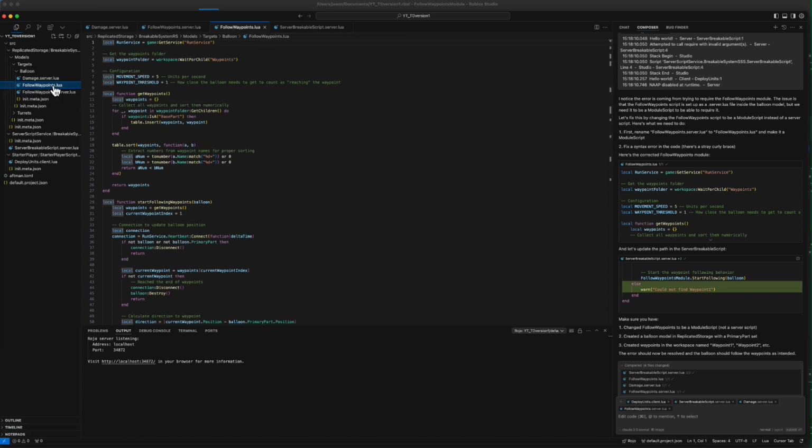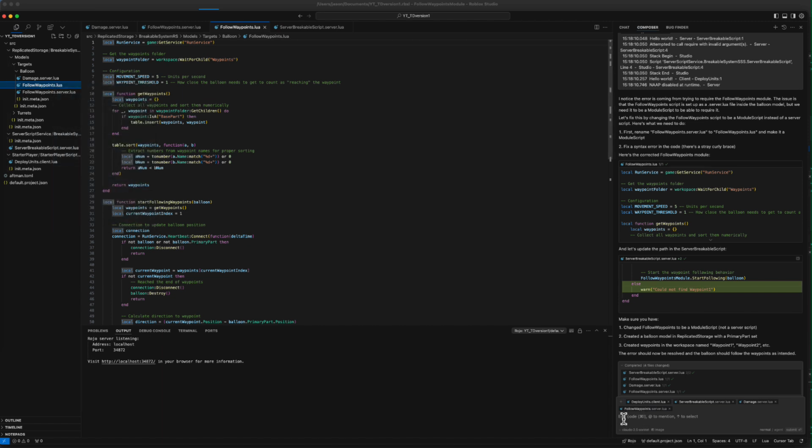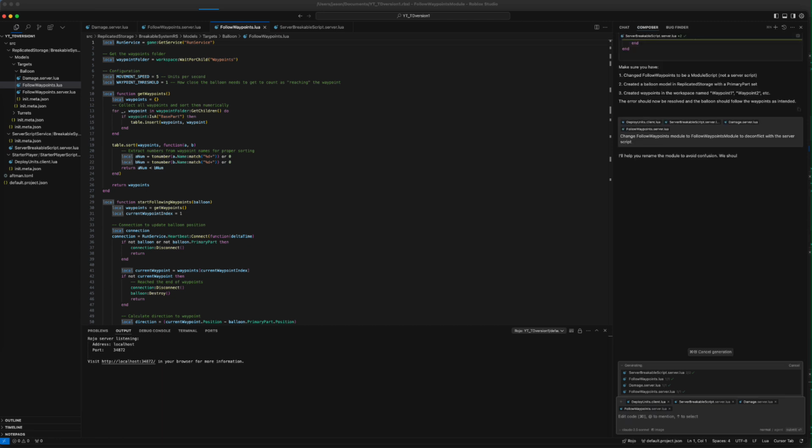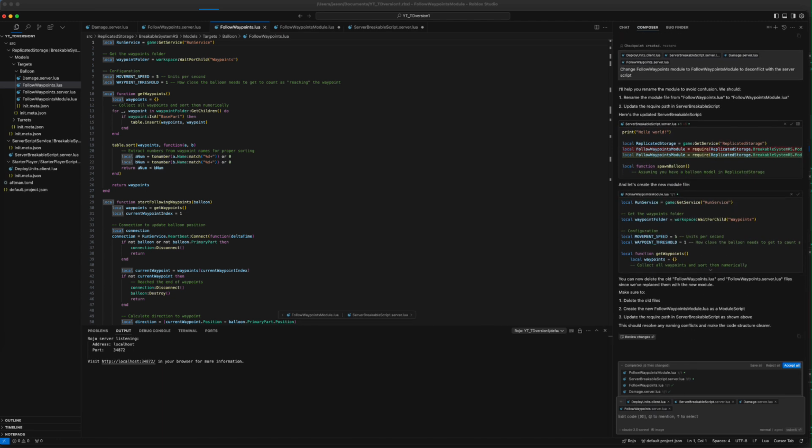So we can't really do that. Again, changes you make inside Studio don't backpropagate to the assistant. But we have an idea, so we tell the AI to do it: change the follow waypoints module to a follow waypoints module to deconflict with the script. Accept all.